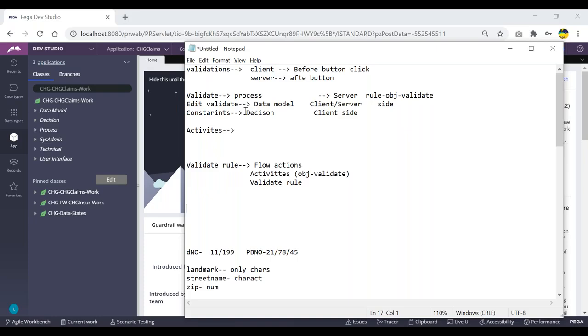Now we'll discuss the next rule called edit validate. Edit validate is also one of the rules where we can have validations in our PRPC, and this is created under the data model category and is completely client side. Client-side validation means before submitting the form. Before clicking the submit button, as soon as I enter the data and tab out, if I want this value to be validated, then we can go for edit validate. For example, for mobile number or email, if you're not giving a proper email ID or proper mobile number, PRPC OOTB validation will automatically show an error. That is one example of client-side validation.